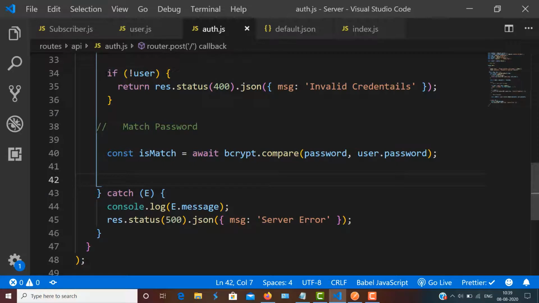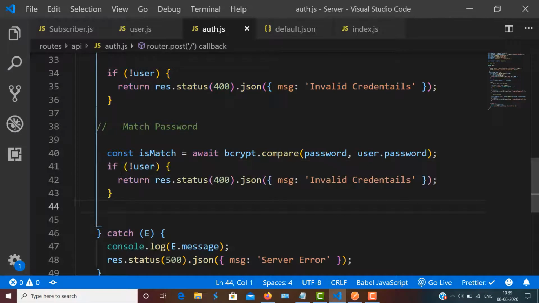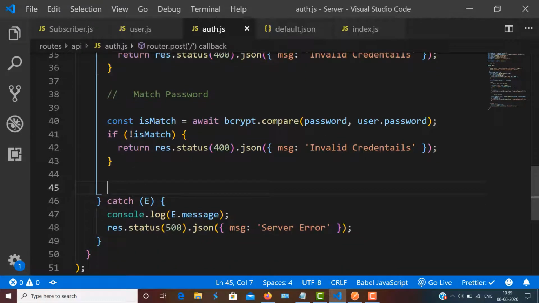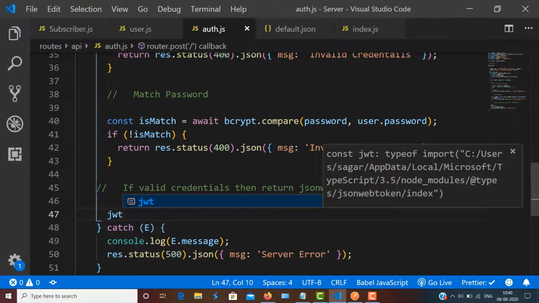Next thing, if the password does not match, then just copy the same thing. In place of !user, I simply paste !isMatch and do the same thing. I'm going to send the same message here, invalid credentials. Now if we got a valid user, a password match and email match, everything, then we need to return a JSON web token. So here I just write a comment: if valid credentials, then return JSON web token, so that he can proceed with the private API.